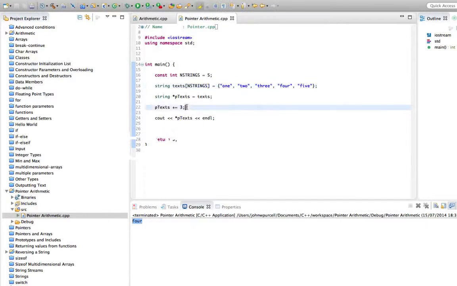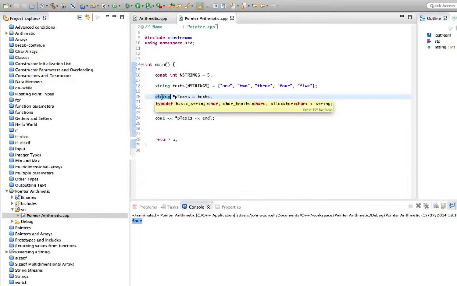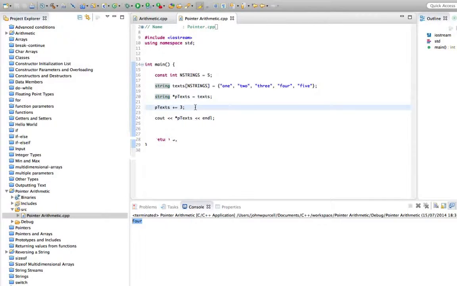So we can add numbers to pointers, and that will move it forward the number of blocks of memory corresponding to 1 unit, whatever 1 unit is. So in this case, it's a pointer to a string, so it's going to move forward by 1 string. If it was a pointer to a char, it would move forward by 3 chars in this case. In other words, 3 bytes forward, because a char is 1 byte.